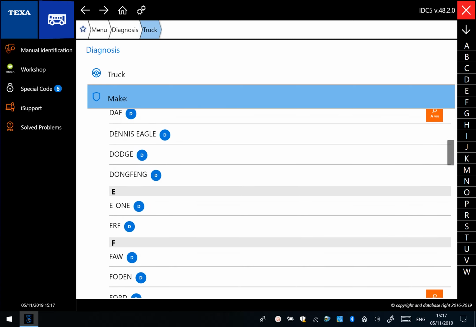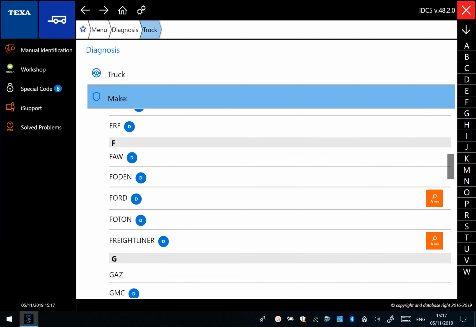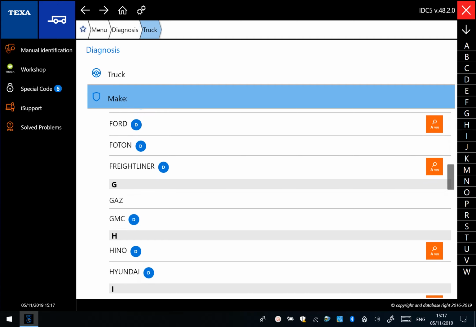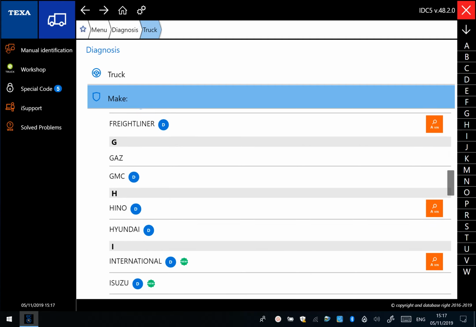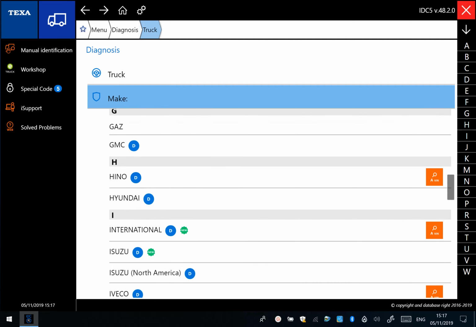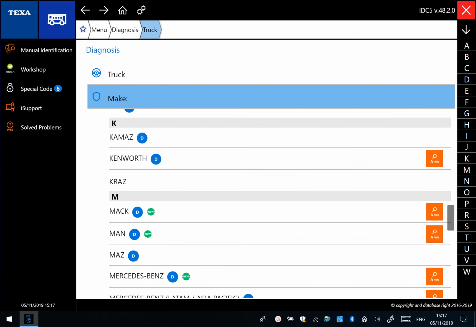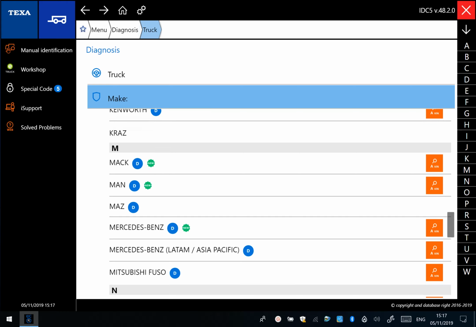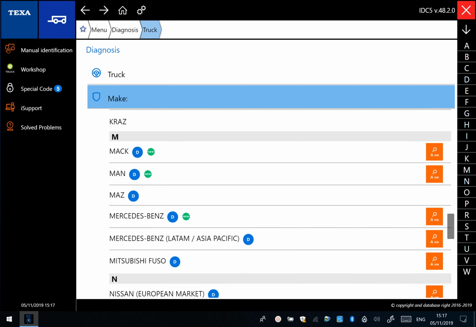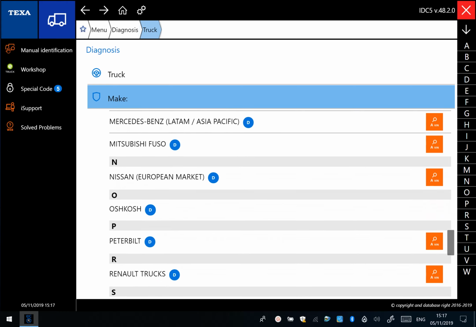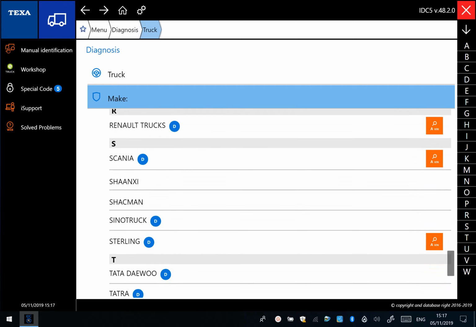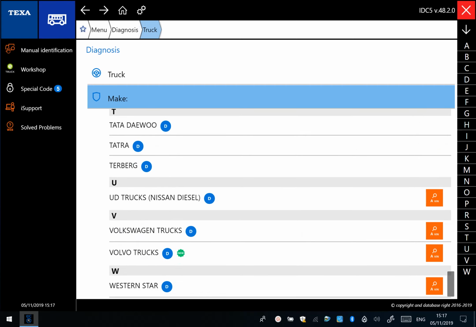I'll scroll down this relatively slowly, but at least you can see, like I said to you in the email, we've got European, Asian, American, South American. I mean, the list is pretty endless, right down to the bottom there, the last one being Western Star.